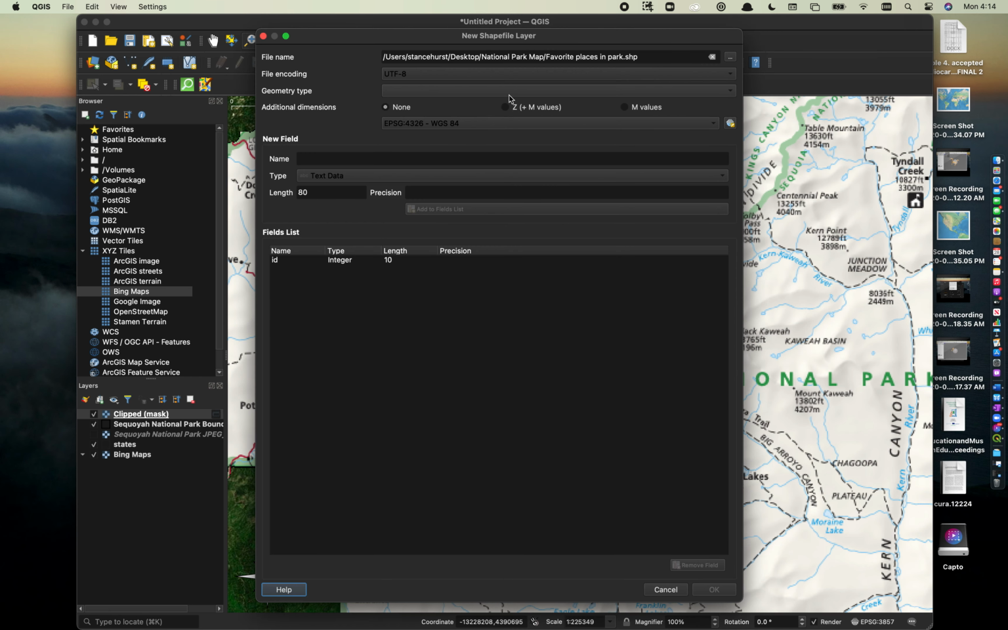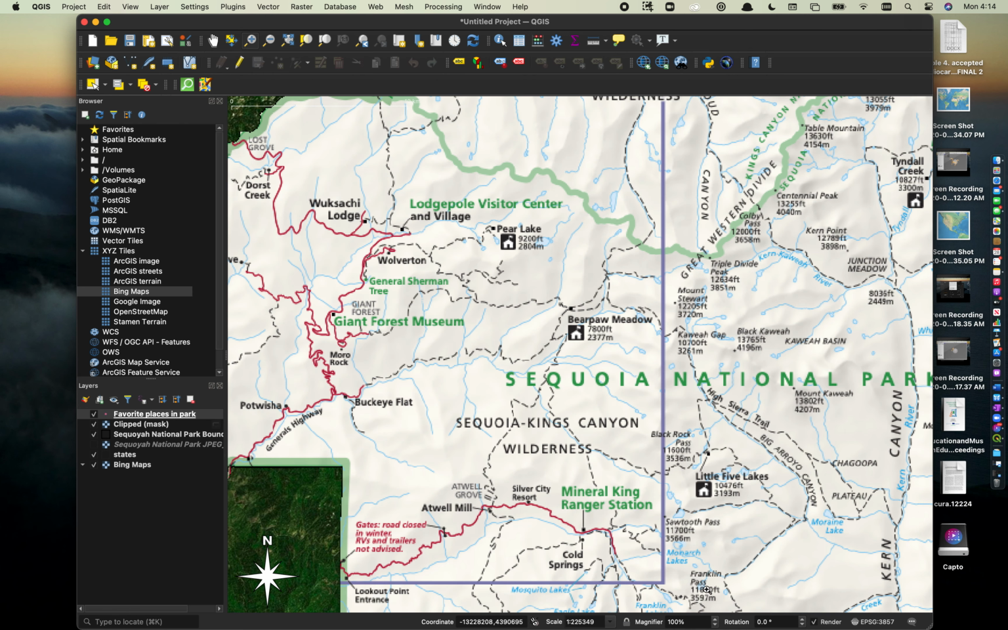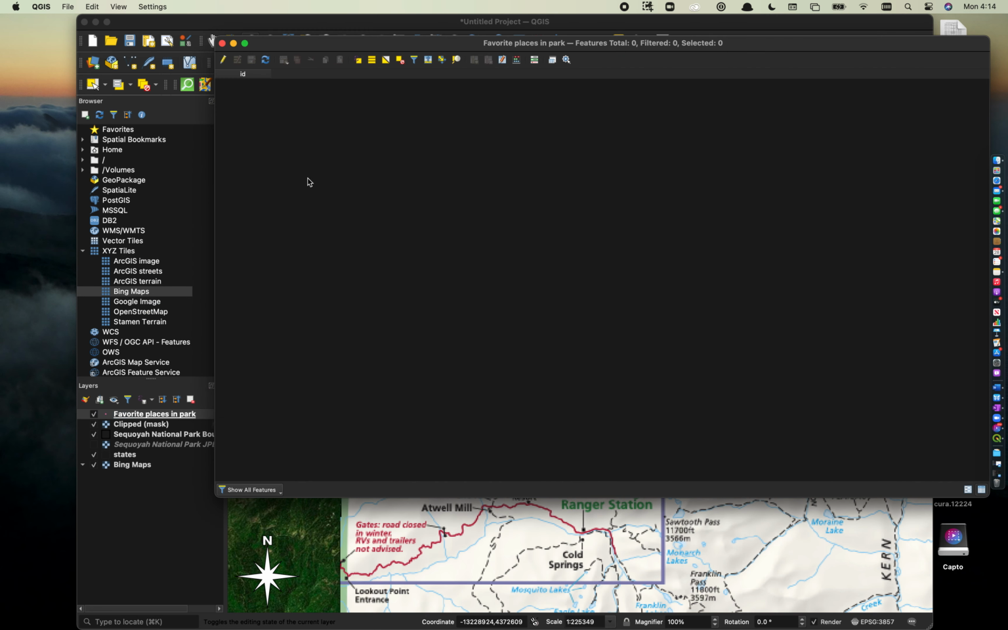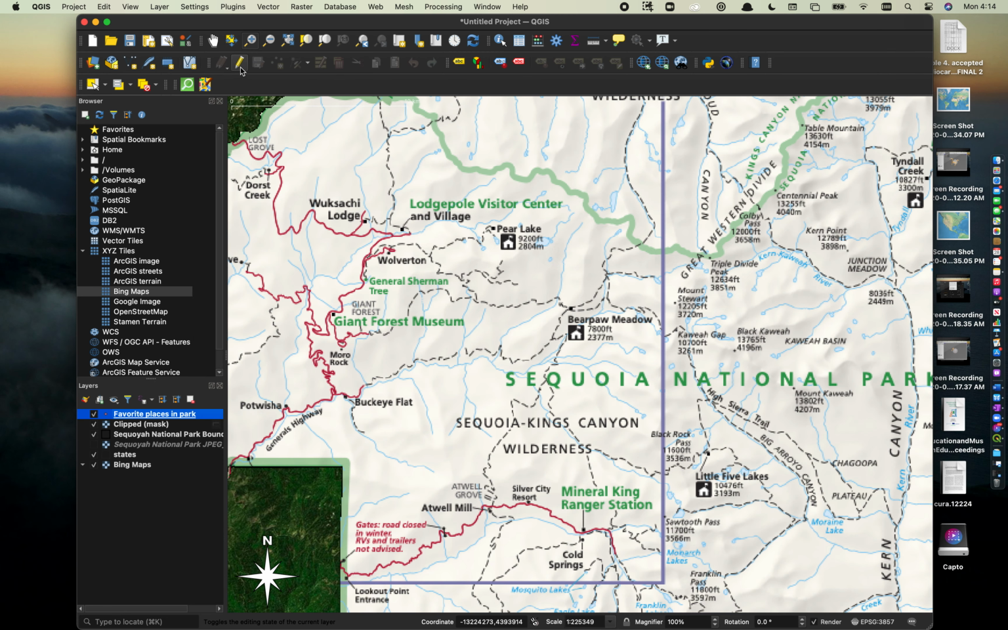Save. And here's where you put the geometry type. So I'm going to make it a point rather than a line or a polygon. Hit OK. And now I have a new shapefile. It has no data yet, so let me right click on that. If I open the attribute table, there's nothing. But to add data, I can hit this little pencil icon, which is the toggle editing. I can now begin to edit this shapefile. And here's the add point feature.